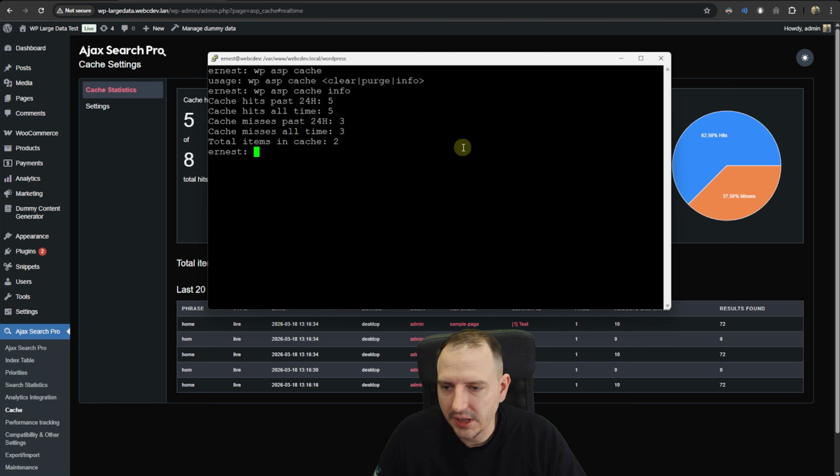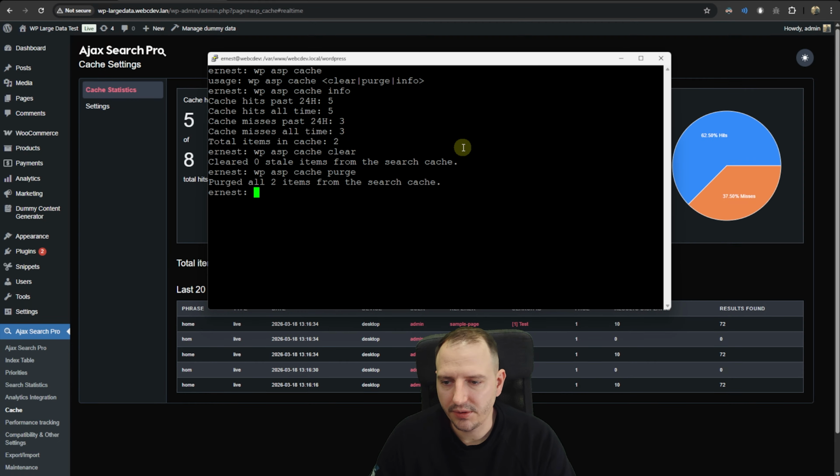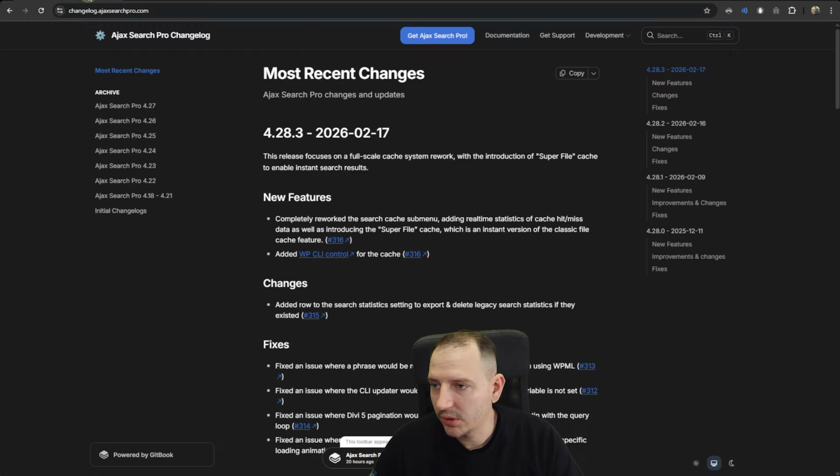So back to the command line, you can of course clear and purge the cache. If I go to clear, it will not clear anything. Clearing the cache means deleting stale items that are expired, and obviously from the start of the video they haven't passed 7 days, so they are not expired yet. And also purge, which will delete everything from the cache. The 2 phrases that were cached have now been deleted. So yeah, this is the big thing that I wanted to show you.